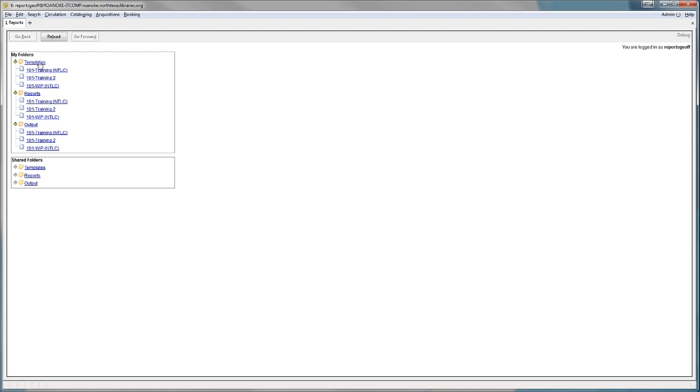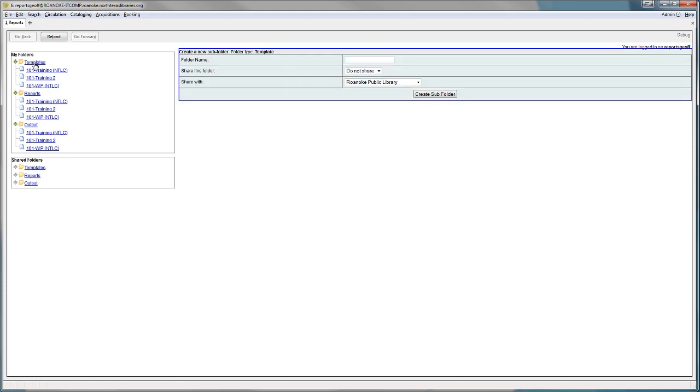So, first things first, you're going to want to click on the actual templates header, not the folder and not the arrow, the actual link that says templates. And that's going to bring up this little prompt that says create a new subfolder, folder type template. You're going to have 3 different boxes to fill in. In this case, what we're going to do is make a new 101 Training folder. I'm going to use 101 Training 3 because I've already got 2 other 101 Training folders. And this is just to illustrate how this works.